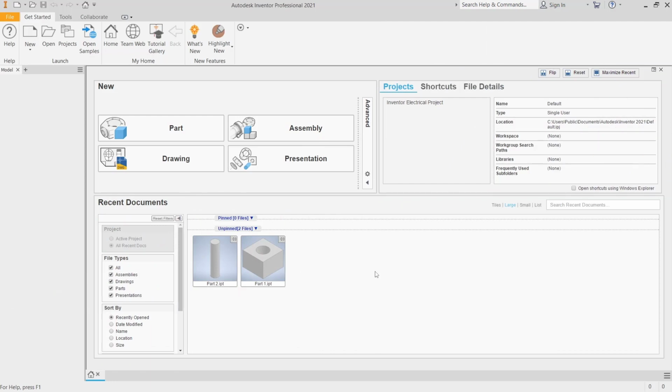Hello everyone, today we are going to learn basic Inventor tutorials: how to create a linear diameter dimension.